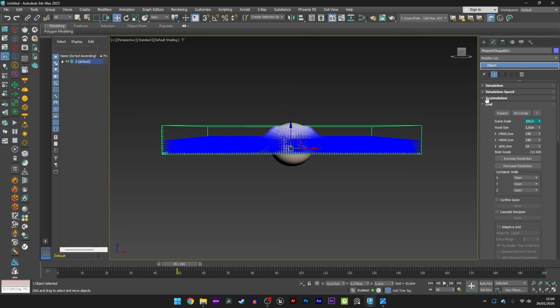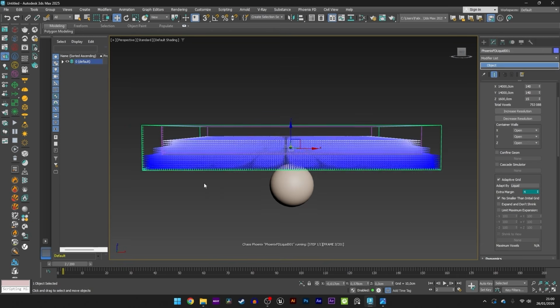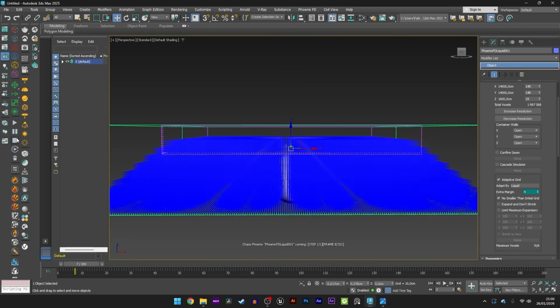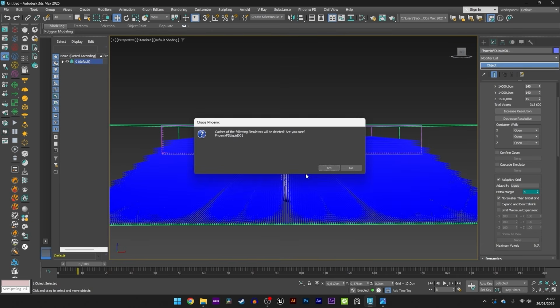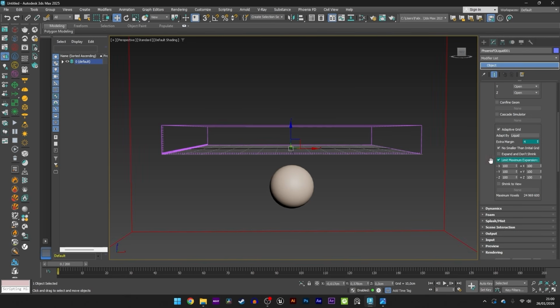So I will go back here in grid, adaptive grid, extra margin 4, and I will activate limit expansion. I will show you what happens if I don't activate limit expansion. So I delete the simulation, relaunch, and here we have this. It's not what we want. We go back here, activate the limit expansion, and set all the values to 0.